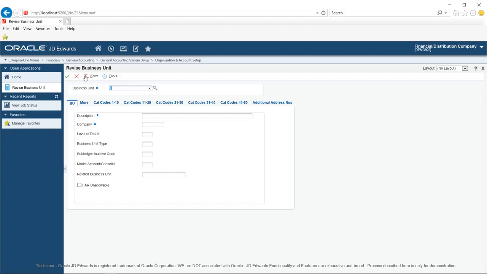Now, let us review some of the important fields. You may recall in an earlier lesson we set up company number 19,000. Now, set up the balance sheet business unit 19,000. This way, the company number and the balance sheet business unit number remain the same. Enter 19,000 into the business unit field.